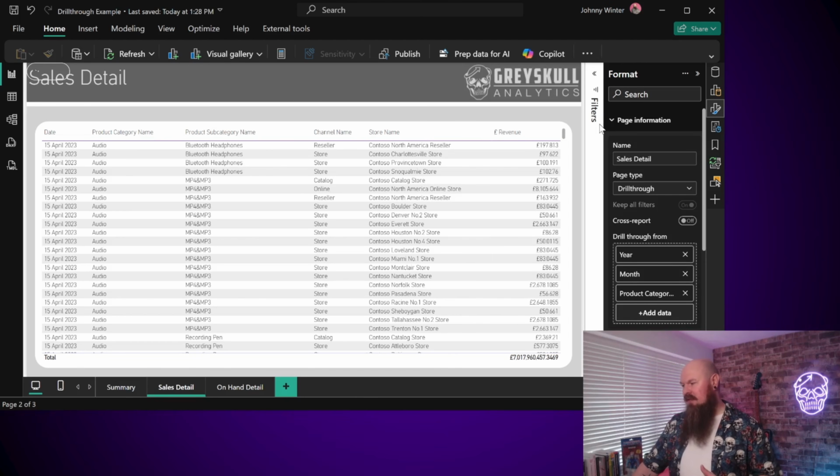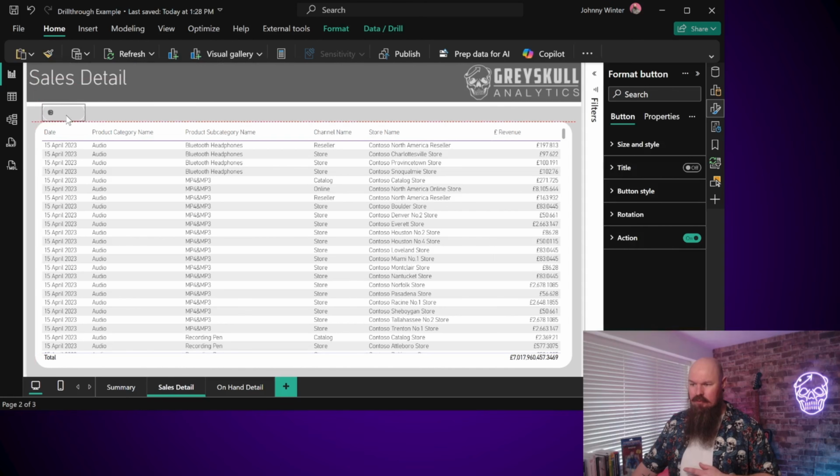Now, once I've populated those drill through froms, you may or may not have spotted that something has happened also up here. I've had a little button magically appear. So this is a navigation button, this is a back button that will appear. I like to format that to make it look a bit prettier and make it have a nice title to explain what it is. So let's do that now.